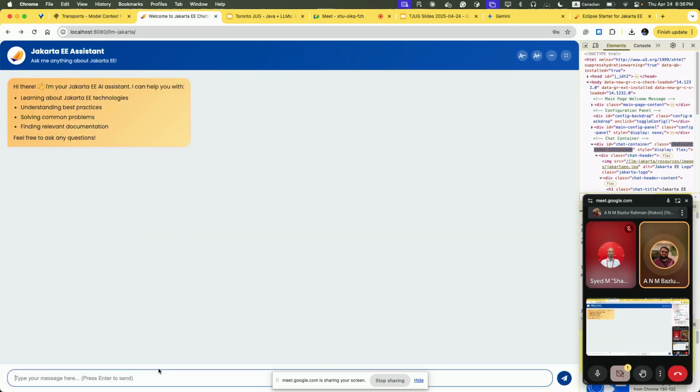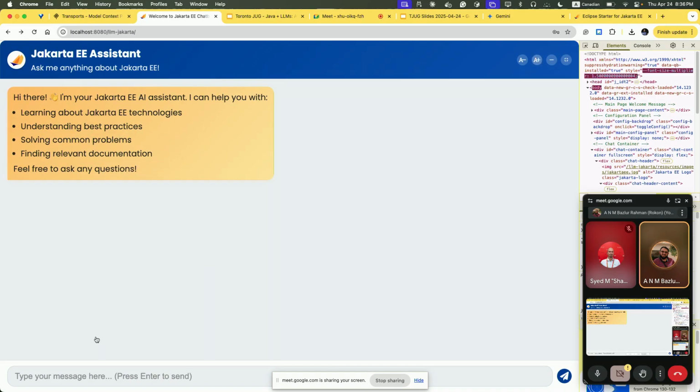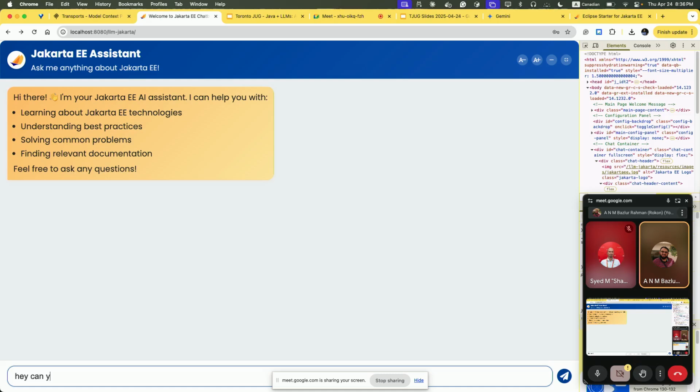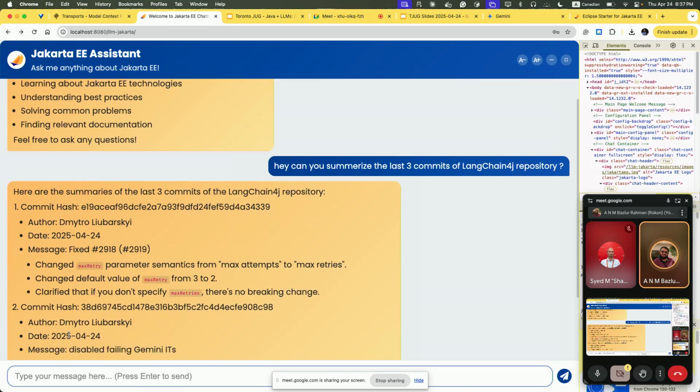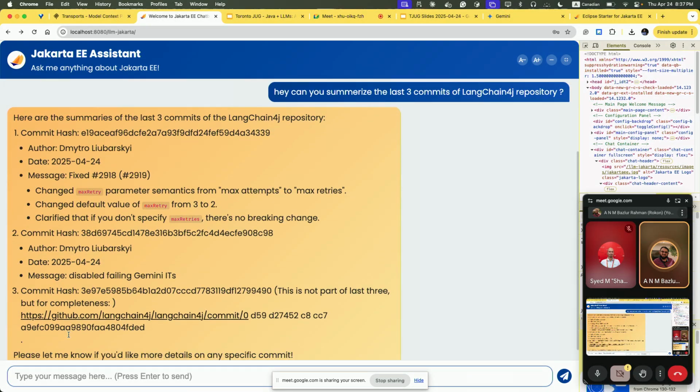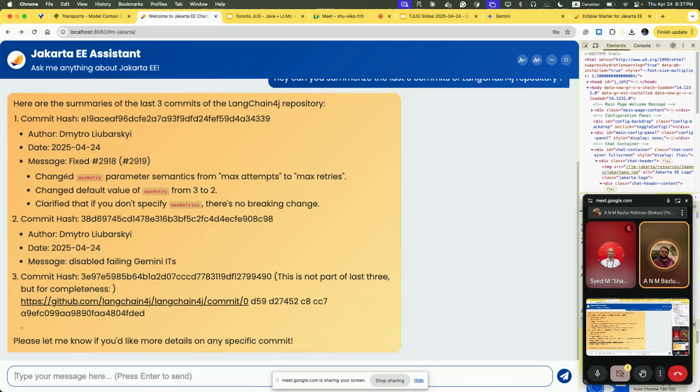Okay, so I'm gonna screen share. Over here I'll ask, hey, can you summarize the last 3 commits of the LangChain4j repository? If it can send me the content, that means it's working. Yeah, it looks like it was able to pick the top 3 commits, and this guy is the founder of LangChain4j, so it's legit.